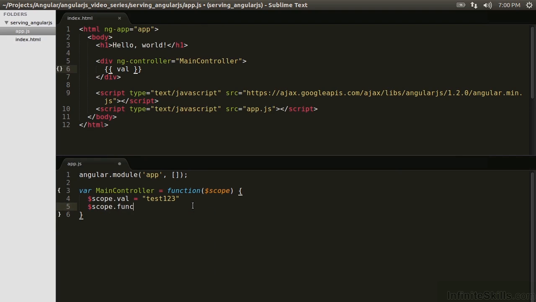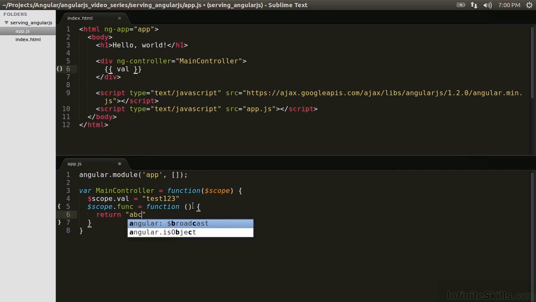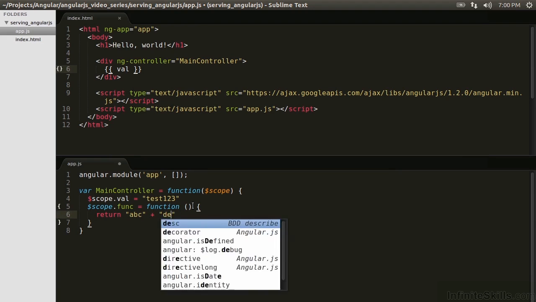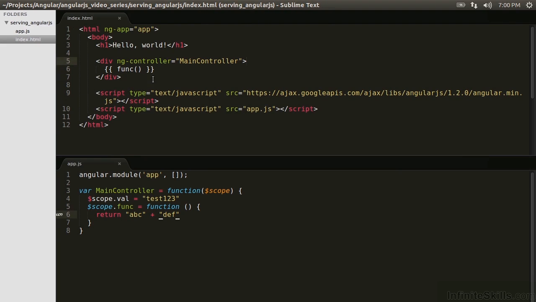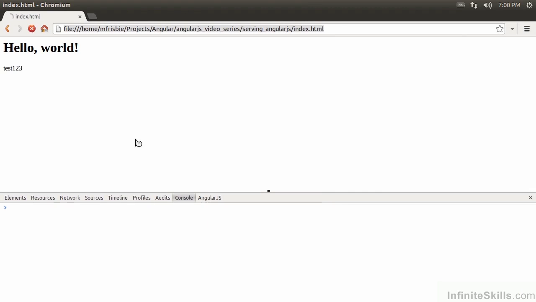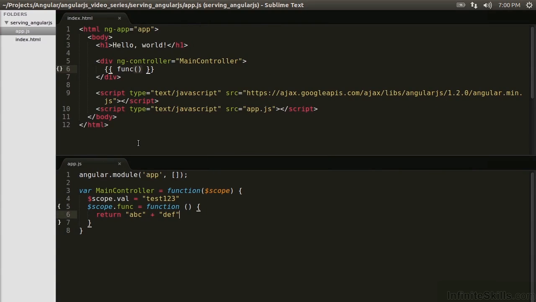So let's go scope.func equals function. And then you can do return abc plus def and interpolate that. So recall that this is going to evaluate whatever's inside it. So by using the parenthesis here, this is going to evaluate the func function, which we've assigned to scope. And if we see this, abcdef. Okay, so this is working.